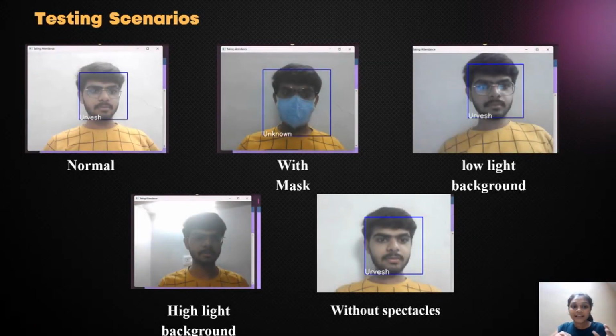So here are some testing scenarios of our system which we have experimented with. The first one is the normal one, in which the face detection is good. The second one is with a mask. Whenever we are wearing a mask, the face detection system will not recognize the nose and the lip expressions, so it may lead to an error. The third one is with a low light background. Whenever we have a light background, it is all perfectly good for our model.